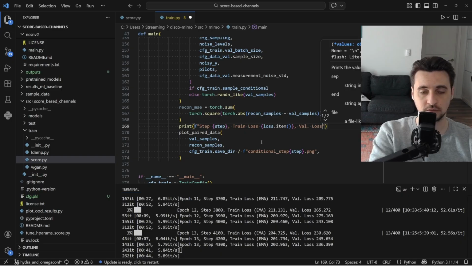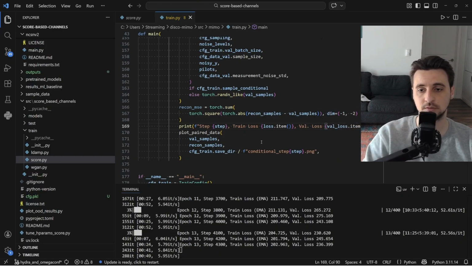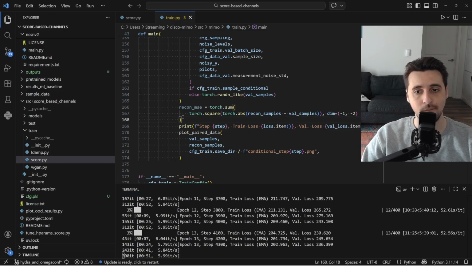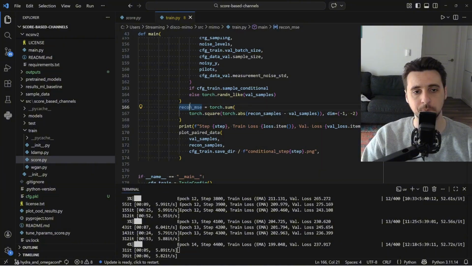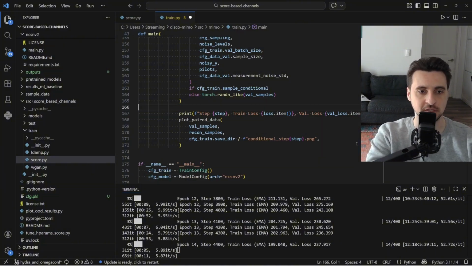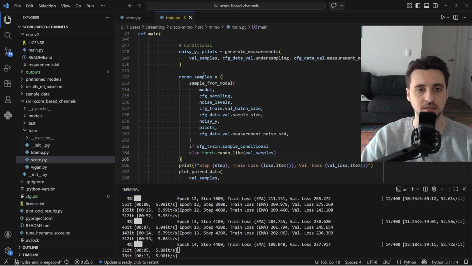And then I need to plot the validation loss, which is validation loss.item. Okay, I can ditch the Recon MSE for now. I don't need this yet.